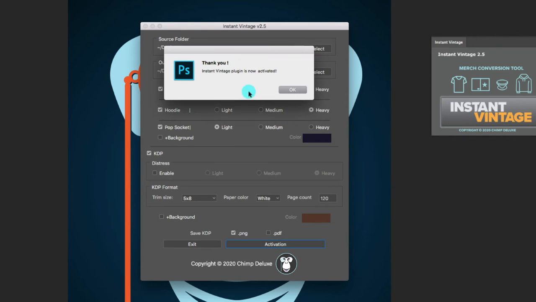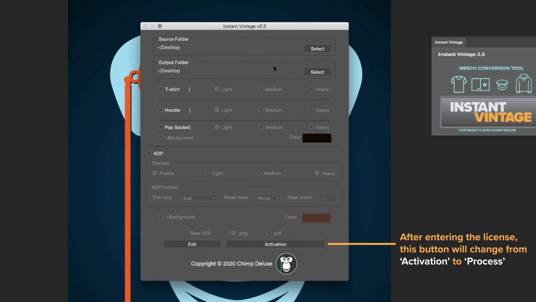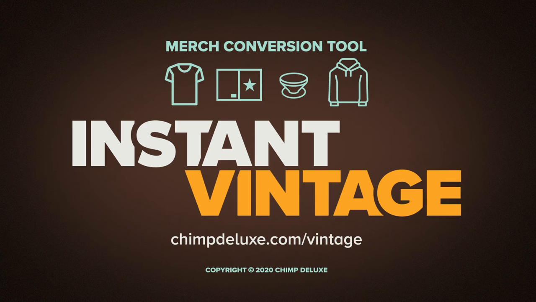Once you activate the plugin, you'll get this little message. After your first run, the button will read Process and not Activate. Then when you're ready, you just select Activate or Process and go get yourself a cup of coffee. That's the overview of the process and the setup. Now we'll watch the plugin in action.